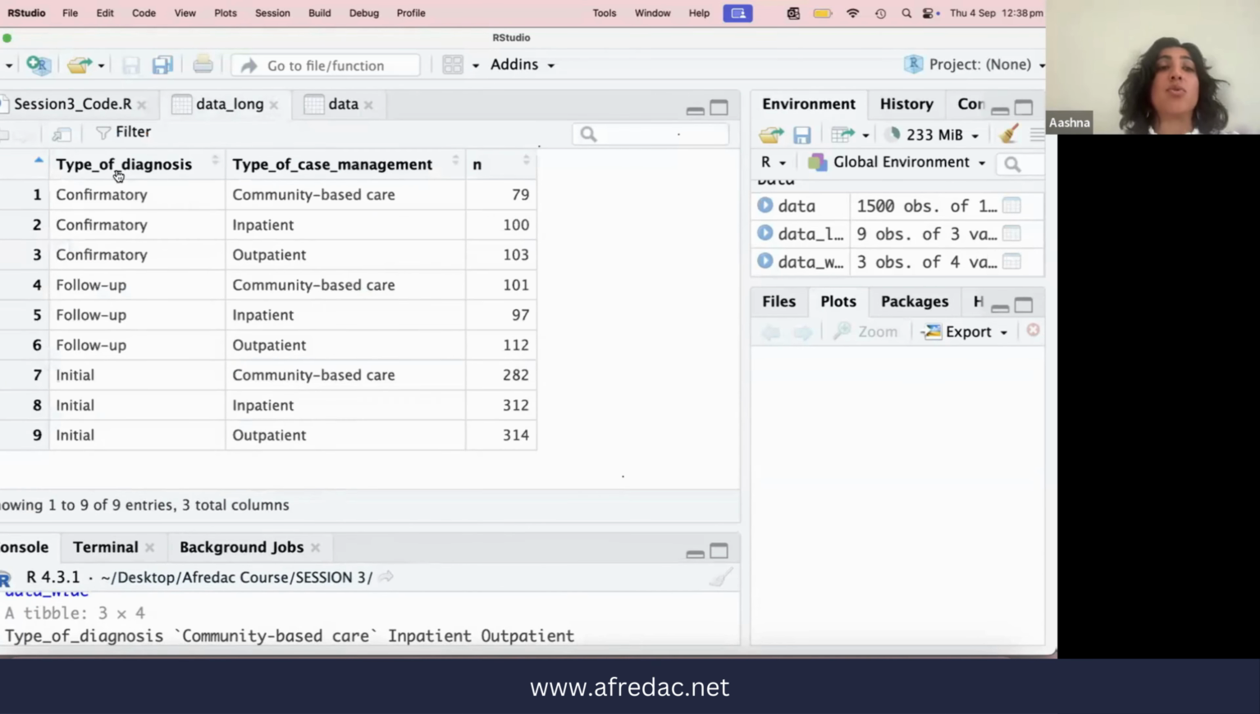So in data long, you can see there's 2 variables we're focusing on, type of diagnosis, which has 3 different types of diagnosis. So our patients have either confirmatory diagnosis, follow-up diagnosis, or initial diagnosis. And similarly, there are 3 different types of case management. So our patients either have community-based care, inpatient care, or outpatient care. And this n column just shows you how many patients, because we have 1,500 patients altogether in our HIV data set. This n shows how many of those 1,500 fit into each of these categories.